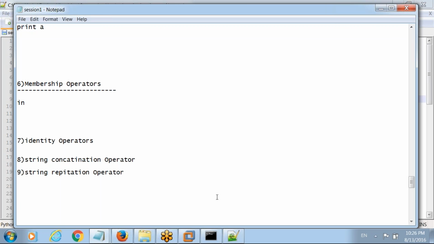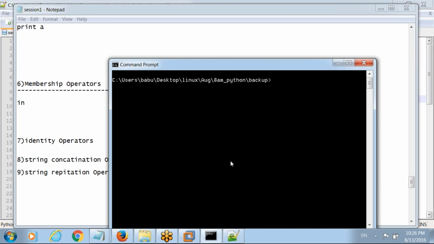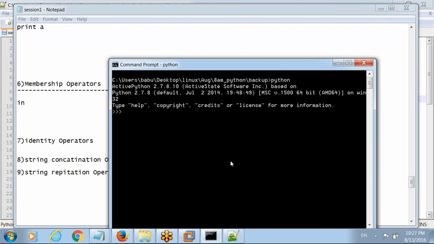What is in? For example, I have a list of values. I want to check whether a value exists or not. A list is a collection of values. We use square brackets for defining a list. Anyway, we will discuss lists again separately. It will take a minimum of 1 hour, because the list concept is very important in Python. So I have a list now.